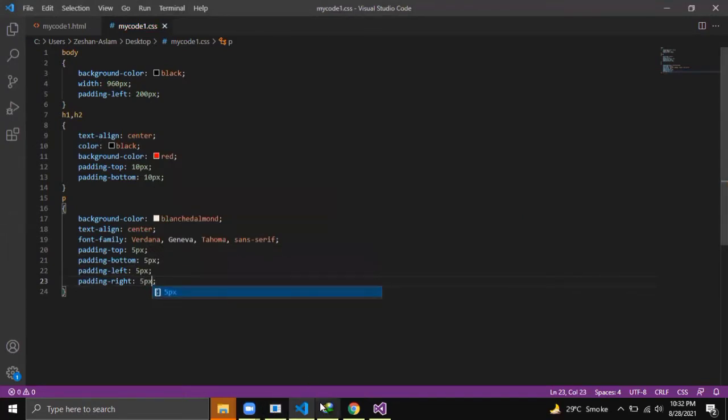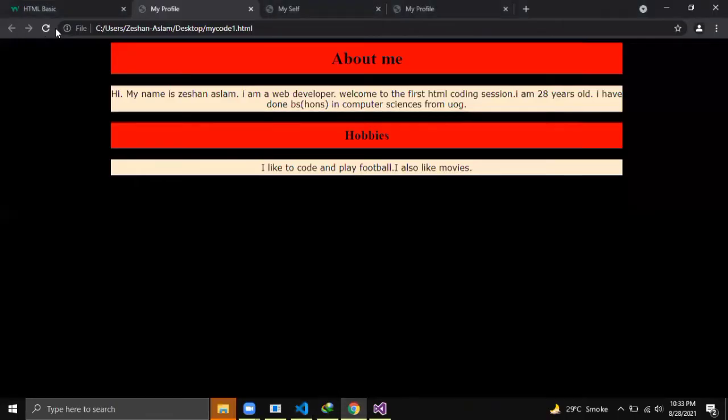Okay. Refresh. Now you can see that it has more space on all 4 sides of the perimeter of this whole paragraph area: from top, from bottom, from left, and from right. Now it looks more attractive and more suitable than the previous code. We have modified our code to make it look more attractive.